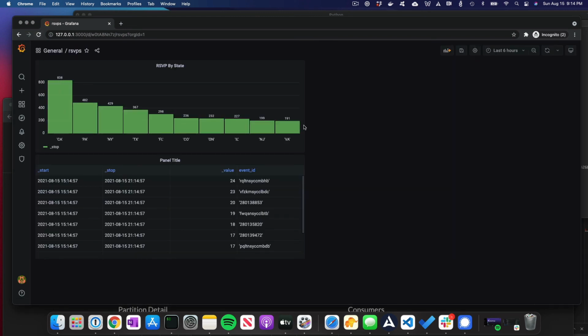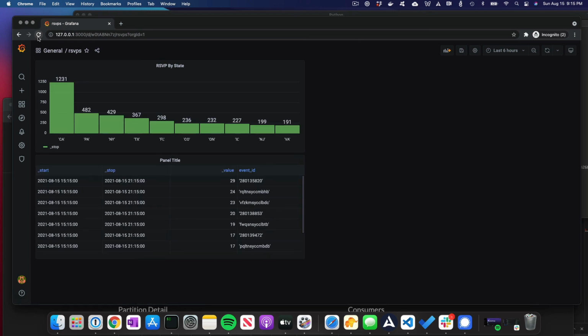Oh, look at that. California. That's probably it, because you've got to remember within the reservation there's a yes or no option. Most people respond yes, but there's probably a few no's in there. So now you can see that California is dominating the charts, and let's just see what the latest most popular event is as well.